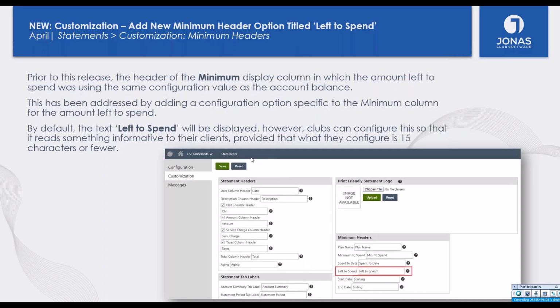For the online statements, there was an addition of customizing the minimums display columns, in which the amount left to spend was using the same configuration value as the account balance prior to this release. This has been addressed by adding a configuration option, and clubs can now configure the label for the minimum balances. By default, the text left to spend will be displayed. However, clubs can configure that so it reads something informative to the members, provided that what they configure is 15 characters or fewer.